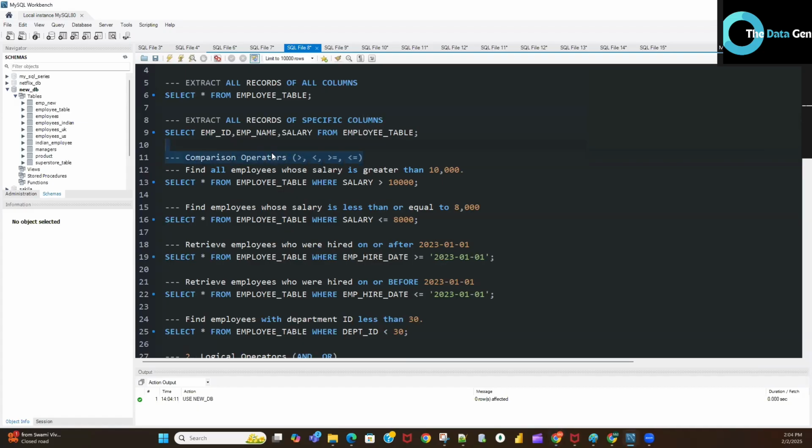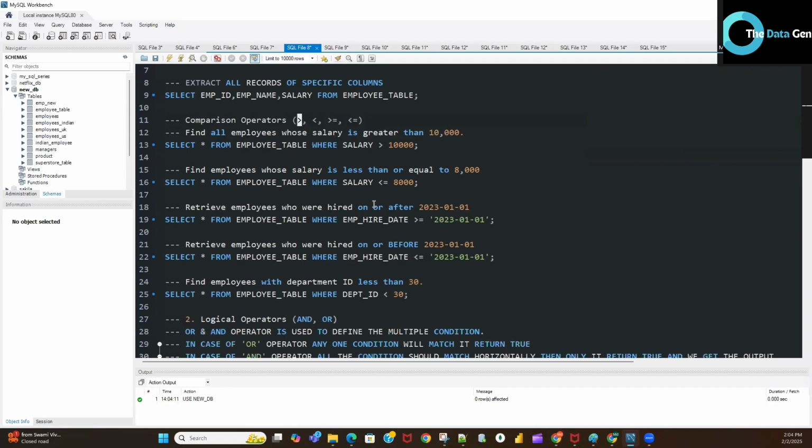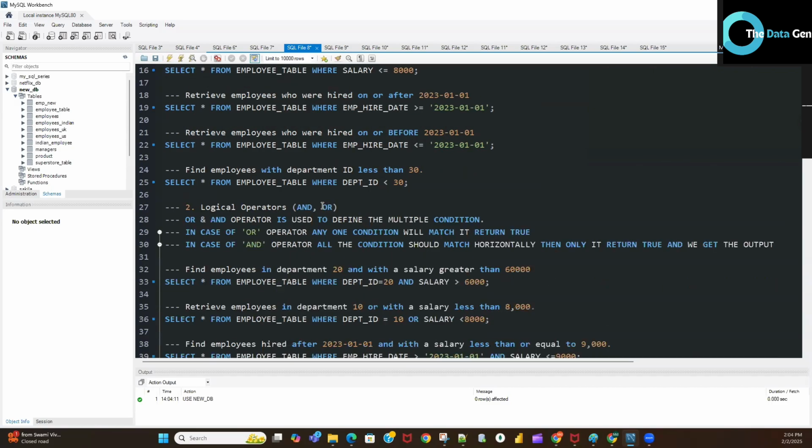Comparison operators we have done: greater than, less than, greater than or equal to, less than or equal to. These are the operators we have seen. Now we'll see the AND operator and the OR operator. We'll talk about the AND operator and the OR operator.